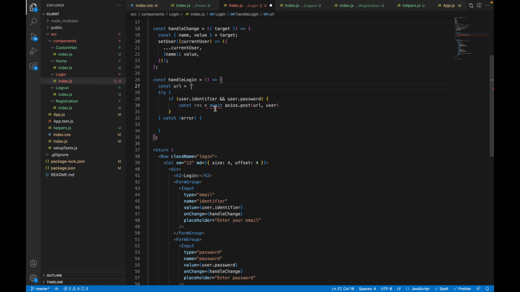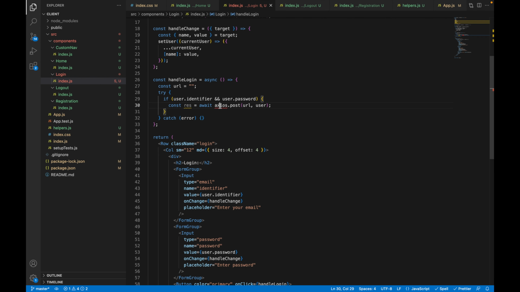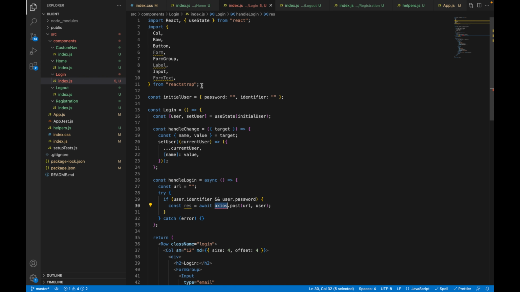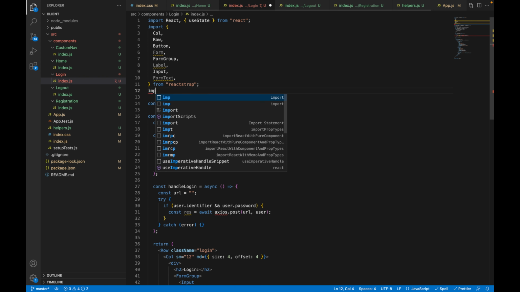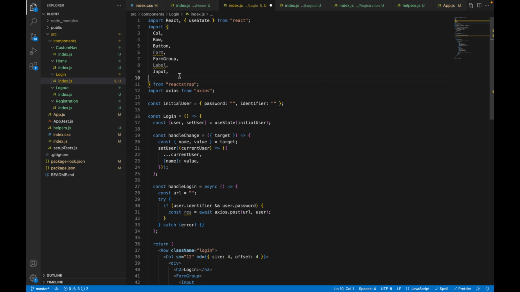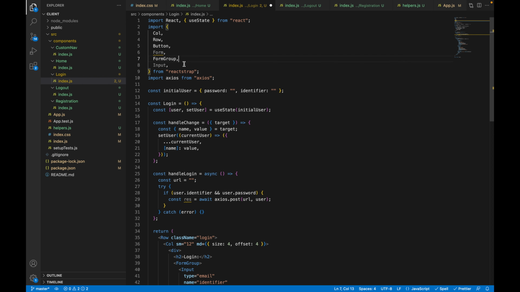And async await, so this await will work with async. We need to add this async here, so that's why we see the red color. And also we don't have Axios imported, we need to import Axios here. And now we don't need this component, so let's remove it.